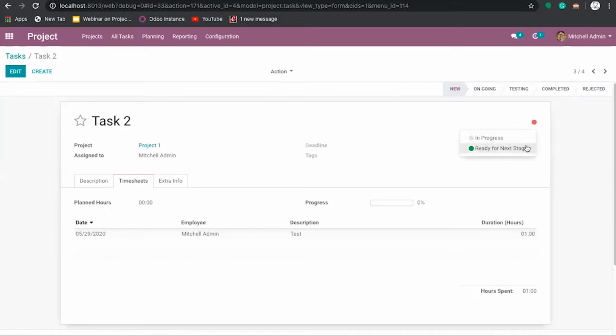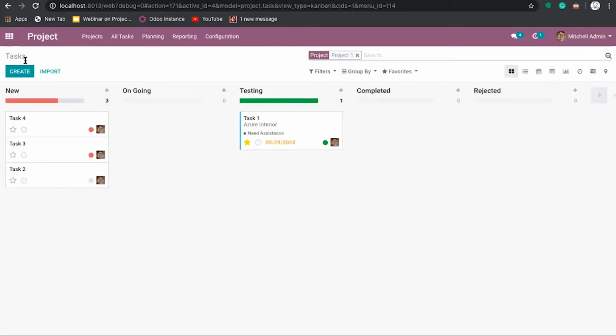If it is ready for the next stage, you can change it to the next stage, and if it is in progress, you can select in progress. So whenever a user gets logged in and sees the view here, what we call this view is the Kanban view. We have multiple views, so we will be discussing it later. So they can understand that this particular task is in progress.